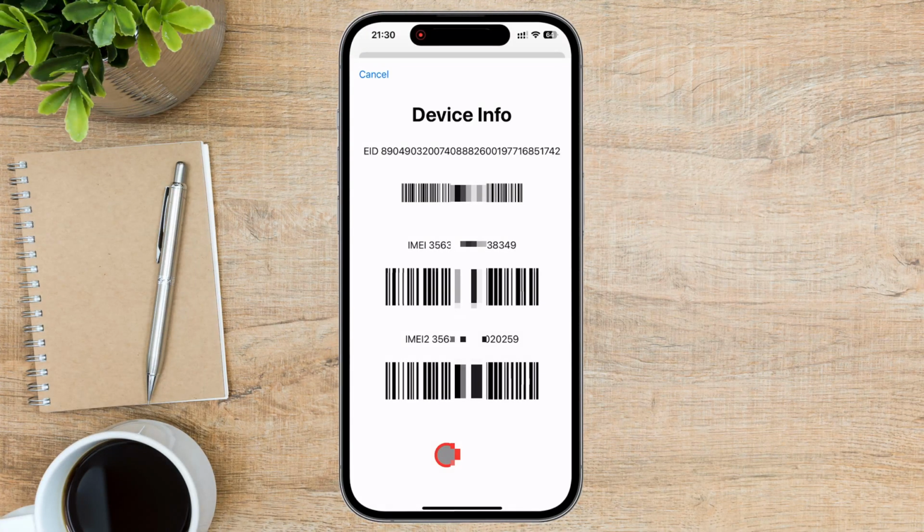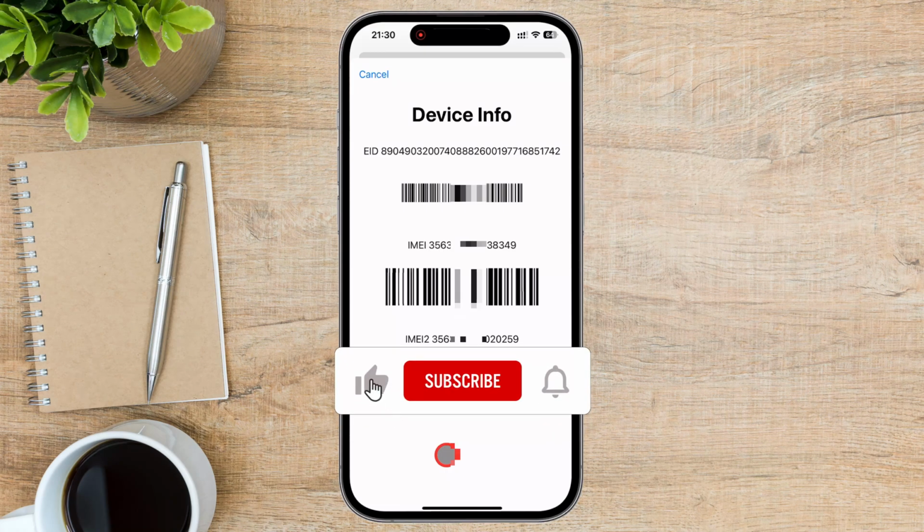Finally, if you still have the original iPhone box, you can check the label on the back. Apple prints the IMEI number on the packaging, making it easy to find even if you don't have access to your phone. And that's it! Now you know multiple ways to find your iPhone's IMEI code.